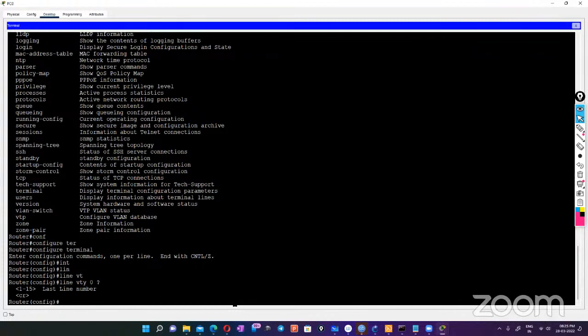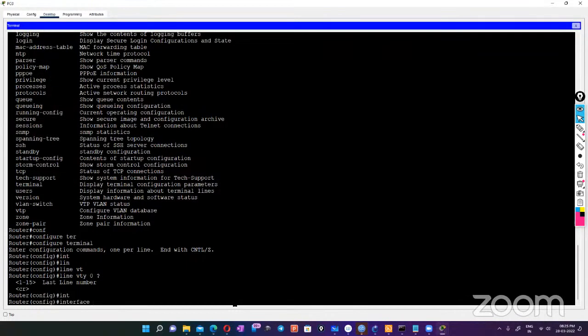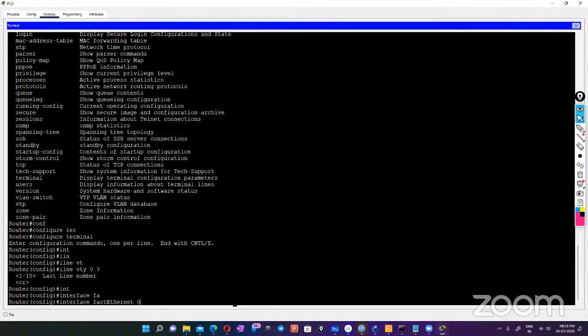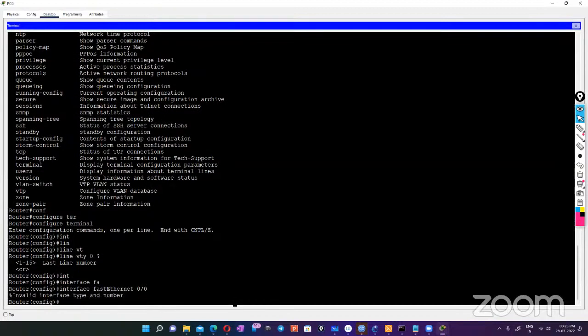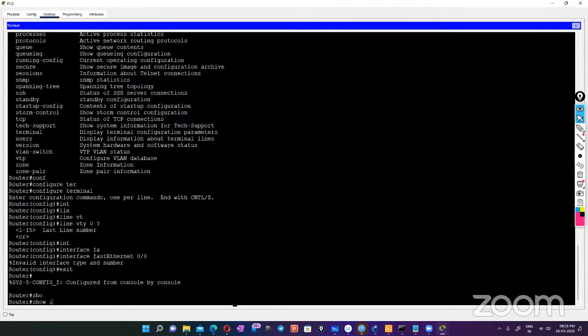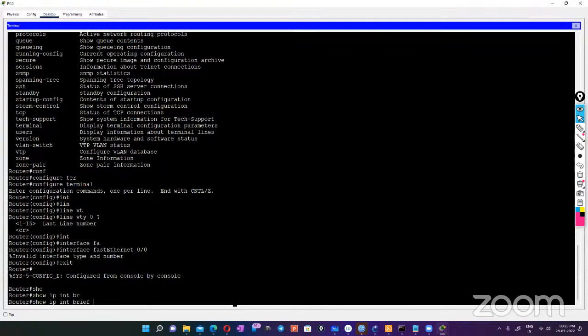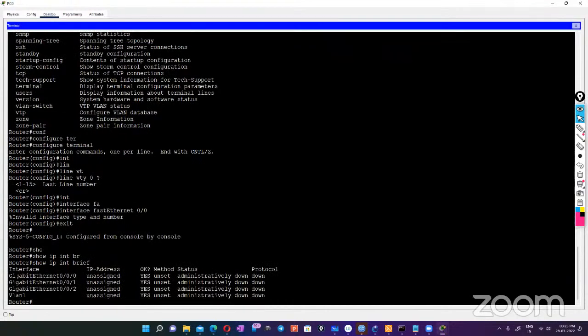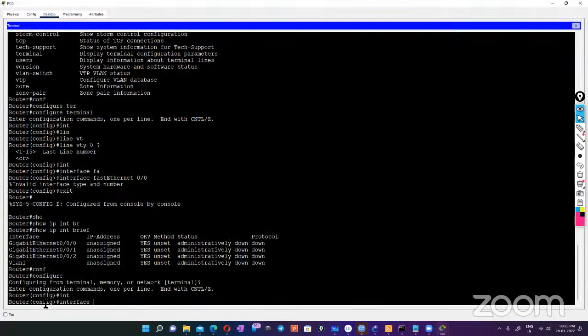It goes like a tree structure. So if you go into interface mode, you can do all the configurations you need. So let me give show ip interface brief to see the active interfaces, all these gigabit Ethernet ports. So let me go into the interface.